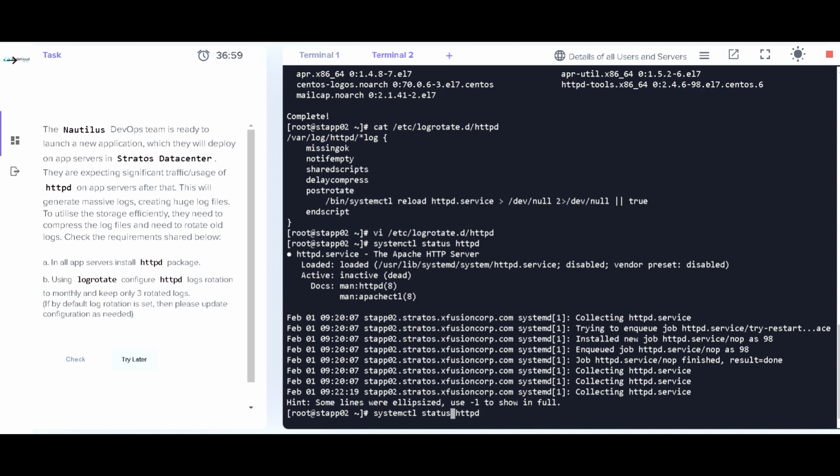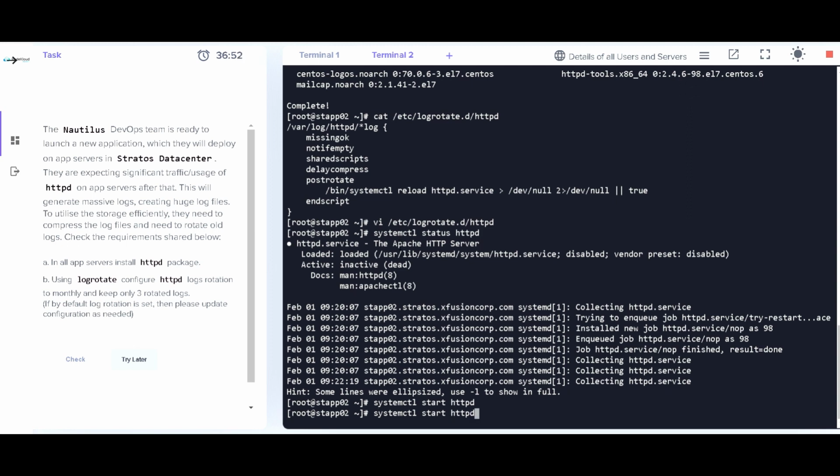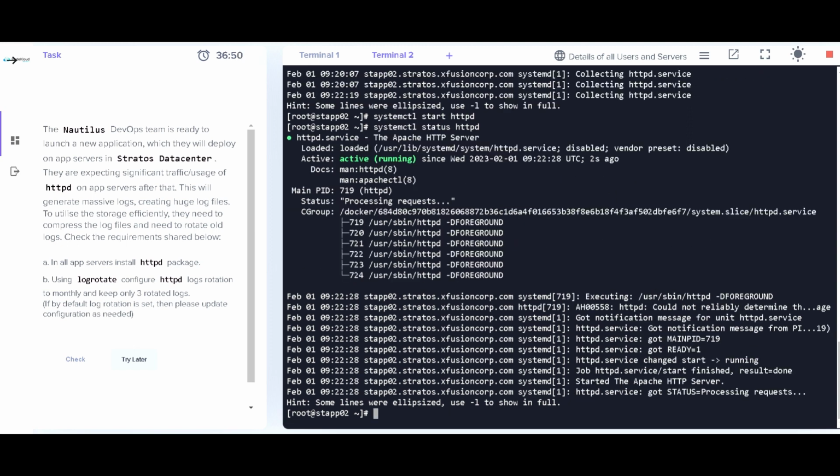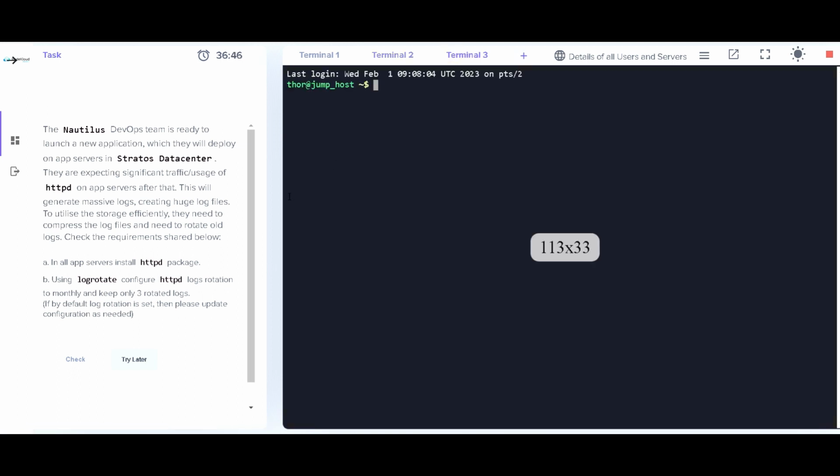Service is dead. We are going to restart it. Okay, now it is done. The same way I'm going to do it for the third server also. As usual, I will speed up this process.